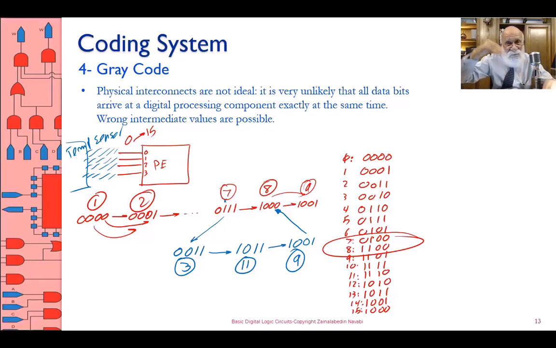You can only go from 7 to 8. You can only go from 8 to 7. Nothing in between them. No blue values between them. And therefore, my processing element is not going to get confused. Not only that, between the first number and the last number, there is also only 1 bit difference. That means if my input is going from 0000 to 15, 15 becomes 1000 and rolls over back to 0000, there is also 1 bit difference. Okay?